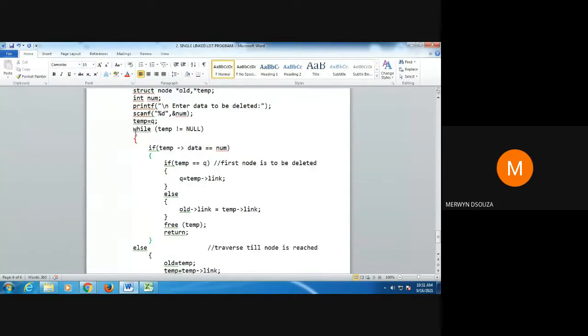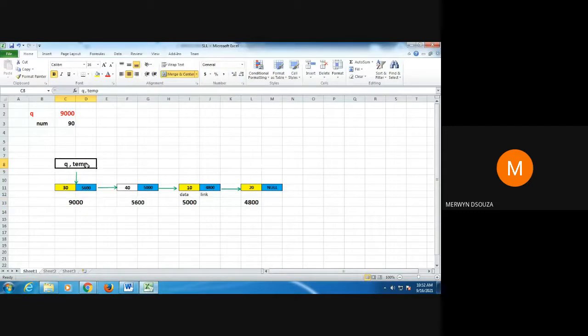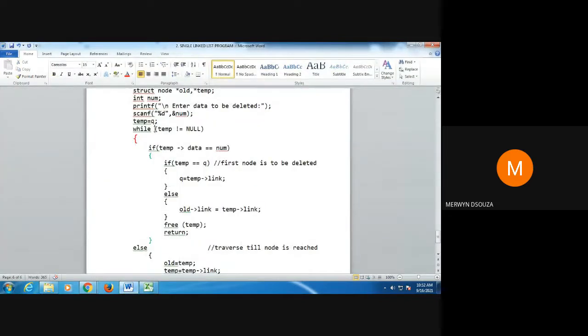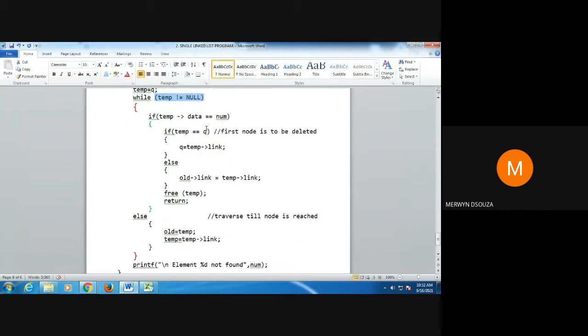Now let's check whether the while loop is true. Check the value of temp. The while loop will be true if temp is not equal to null. When you check, the value of temp is 9000. It is not equal to null, so this condition is true. Temp is not equal to null, so we enter the while loop.